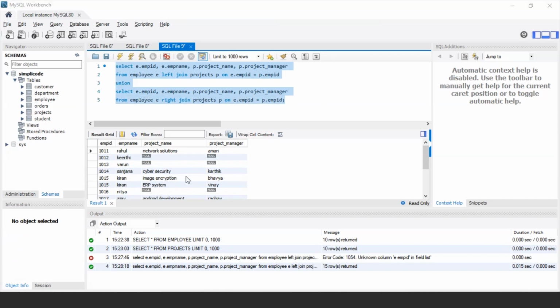That's because though their records are present in the employees table, their employee IDs are not present in the project table. That means all these employees are yet to be assigned a new project. So if the values present in both the tables do not match, it will simply return null values.